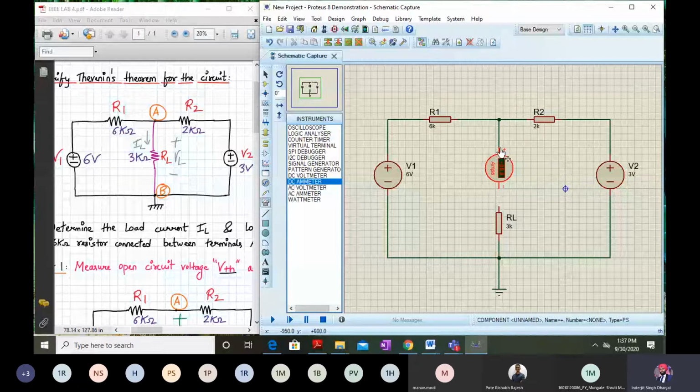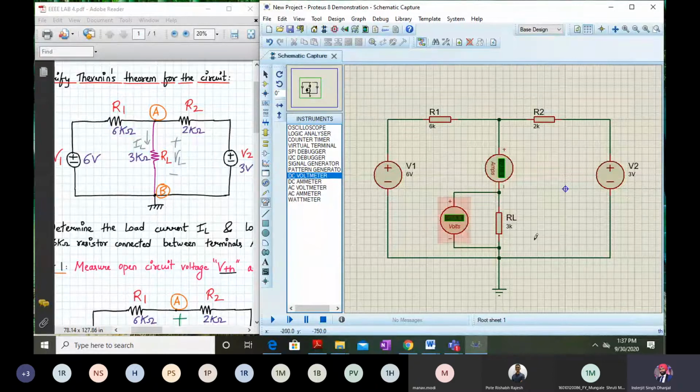Why am I placing it in series? Because current will be measured in series if you place it in a branch in series. So this is my DC ammeter. Similarly, I will add my DC voltmeter, and I can add the values over here. Okay, so I have added my ammeter and my voltmeter, and my circuit is also ready.